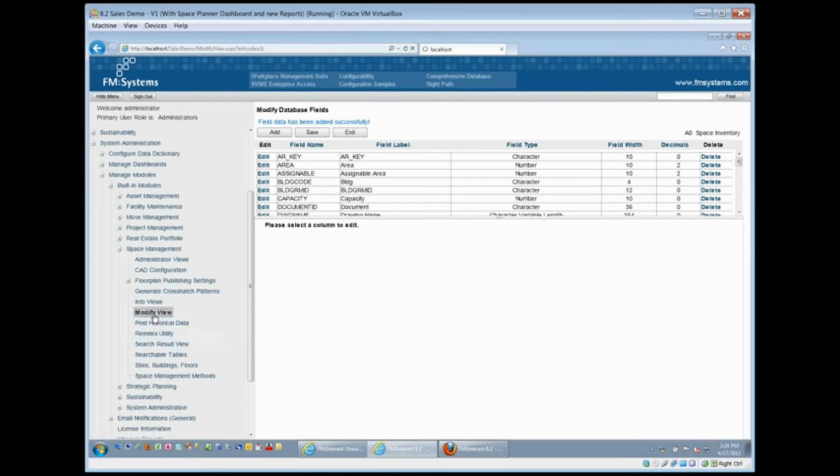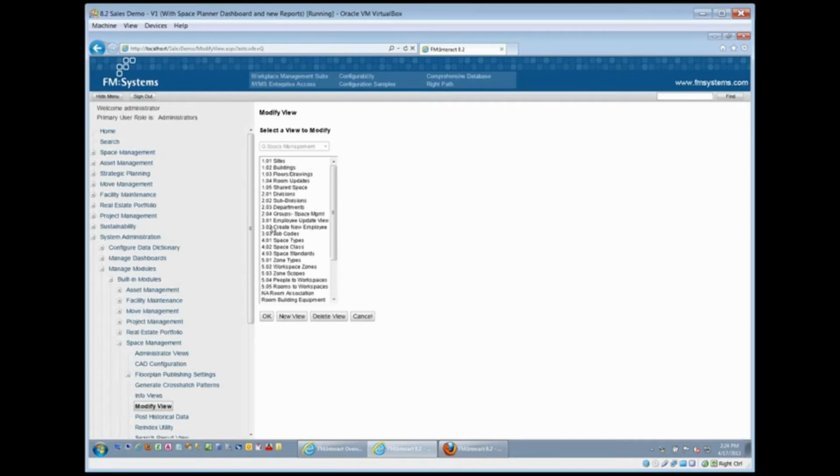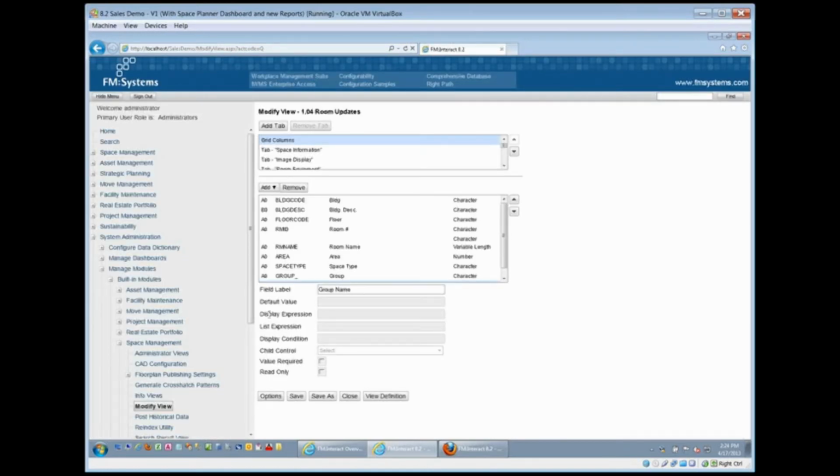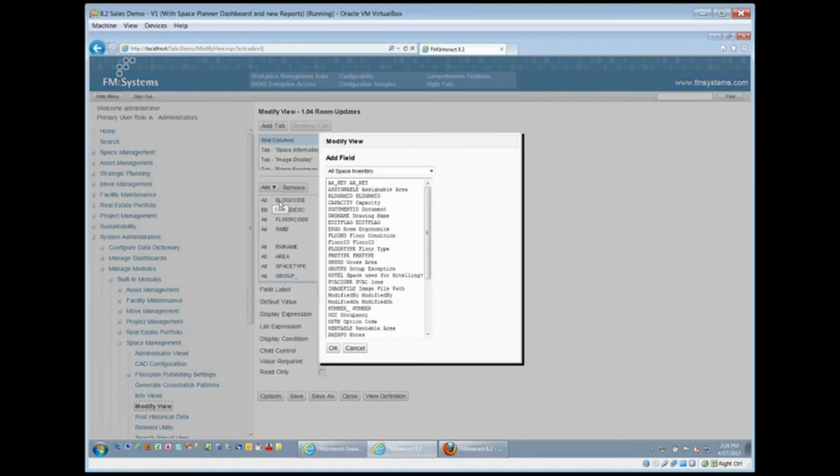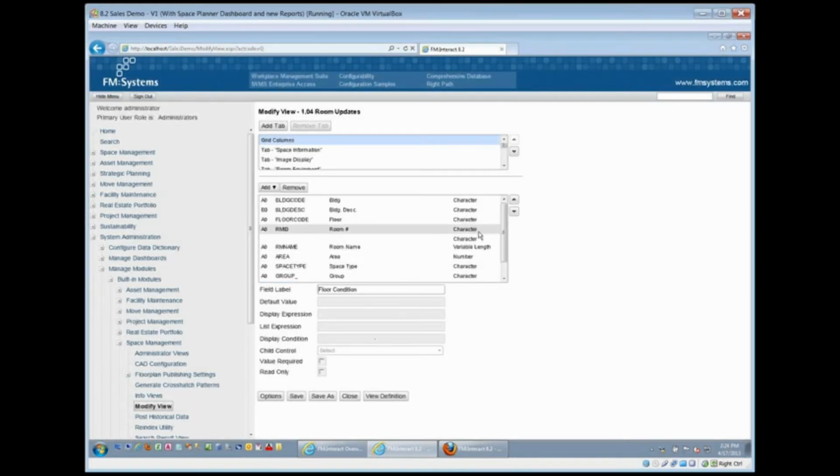Is it part of a data view? How do I want them to access it? Well, we'll work inside that Room Updates data view. There's the grid that shows up at the top, so I'll go ahead and add that field to that grid at the top because I'd like my item to display in the grid.